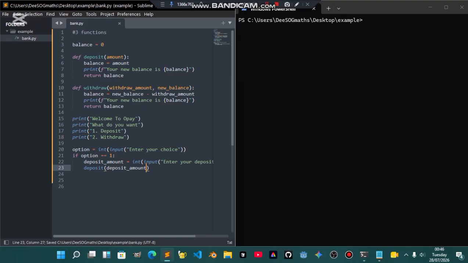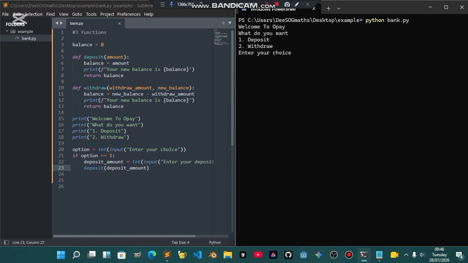Okay, let's even try out what we've done. Let's run python bank.py. You can see welcome to OPay. What do you want? First deposit, second withdraw. If you press one, it's going to initiate enter your deposit amount. Okay, let's simply say 200. Now if you enter that, you can see your new balance is 200. So it tells us directly that the new balance is 200.